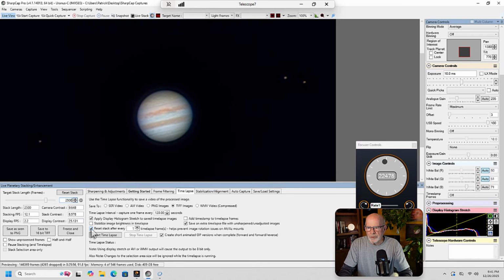So I'm going to reset the stack after every image, in case any artifacts show up. I'm close to an Air Force base. An airplane passes overhead and leaves a big streak across the image that will destroy the stack. So after every image, I have it reset the stack back to 0, so I get a clean stack every time.